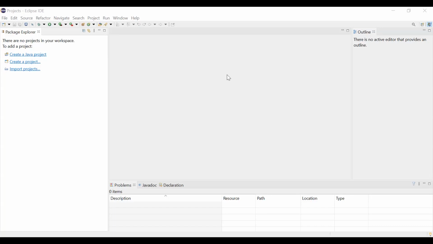So far we have seen how to install Java and Eclipse. Now it's time to create our first Maven project. Before that, let's understand how this console looks. So there are various options over here, and this is Package Explorer.